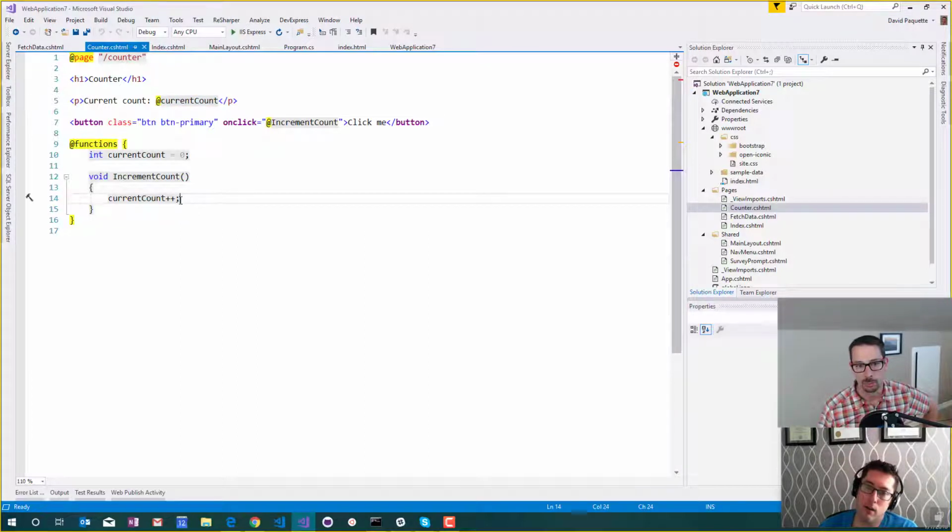So it just knows, after running any event handlers that it needs to, to refresh any bindings on that page, and it knows to refresh this. So it was just automatically updating that count for me after I clicked on it.